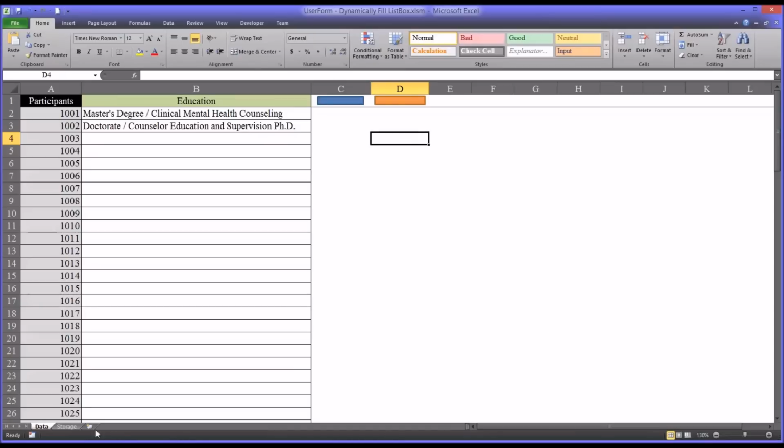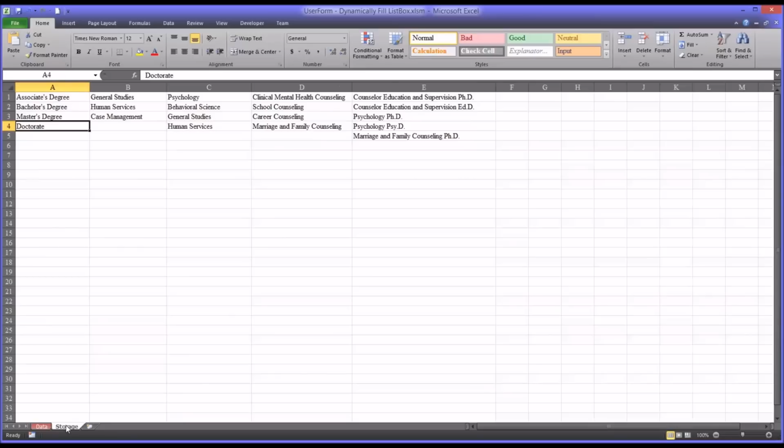Next, over in the Storage tab, the other worksheet in this workbook, you can see the ranges that were used to populate those list boxes. You have the degrees, and then you have all the different programs. Now these are named ranges, more specifically dynamic named ranges.